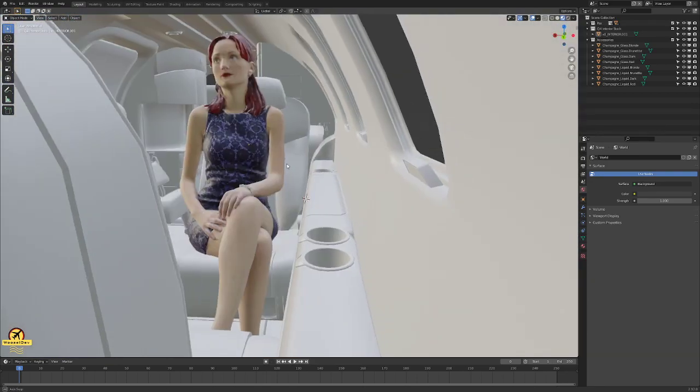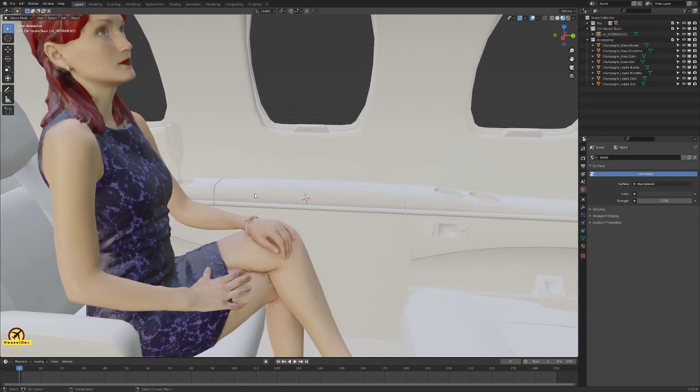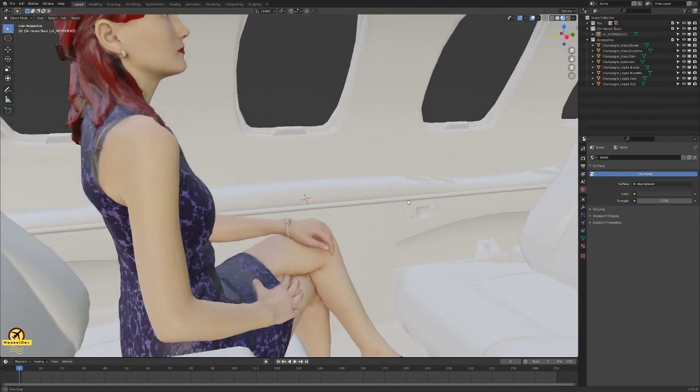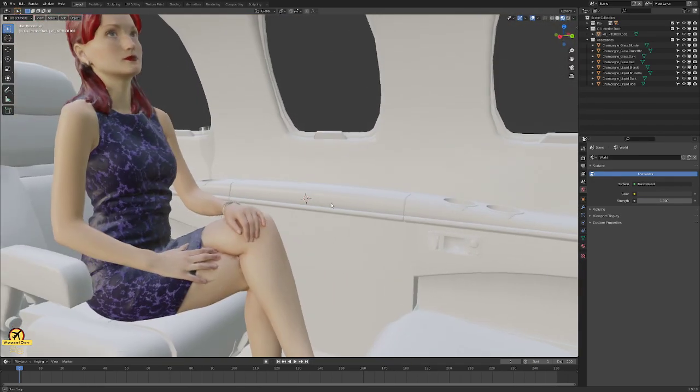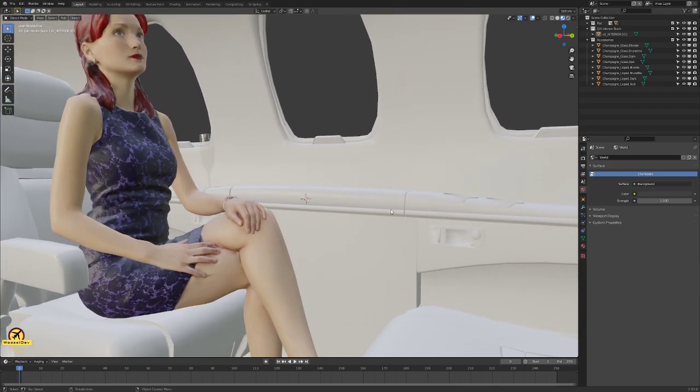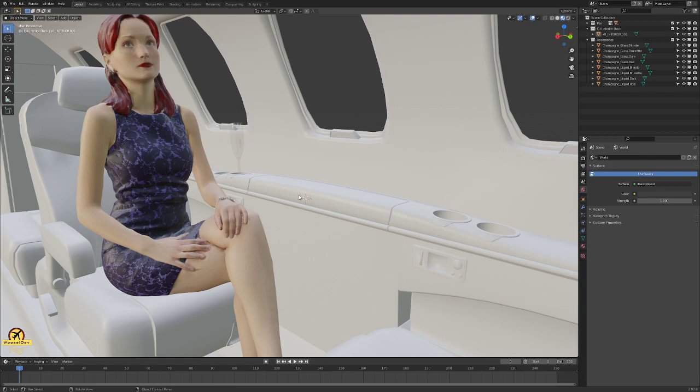Yes, so my idea is to do some additional accessories here in the cabin, right? So my idea was to model a tray table. And just looking how this could be accomplished, because you see the pose of the grill, right? The pose of the grill basically blocks an extension of a tray table here.